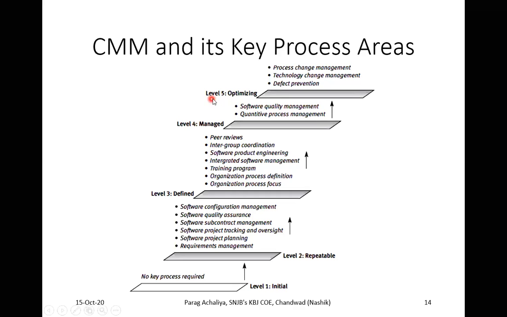Whereas level 5 will be your optimizing level. In that level, defect prevention is there, technology change management is there, and process change management. These three activities are carried out. What is defect prevention? Defect prevention is the process where, if you find any defect, you decide how the defect should be prevented or how the error should be minimized.